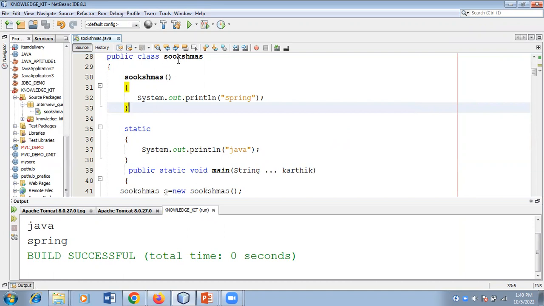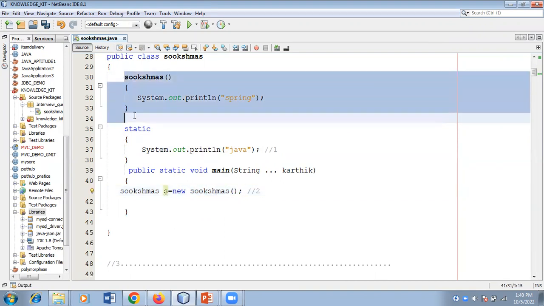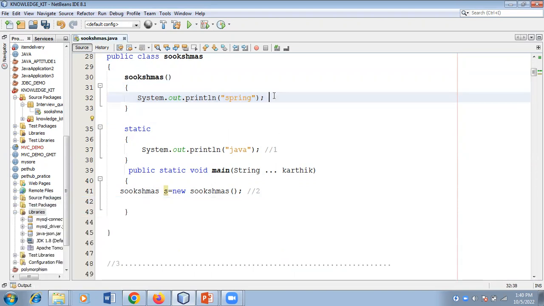At the time of class loading, the first preference goes to the static block. Then the second preference: when you are creating an object for the class, the constructor of the class will be executed. So that's the reason it prints Spring on the second line. First is the static one, and the second preference goes to the constructor.